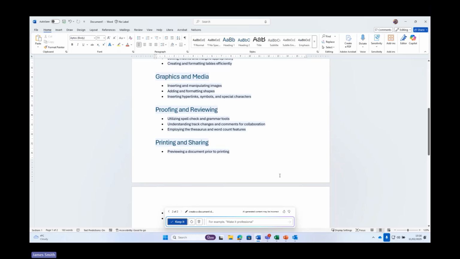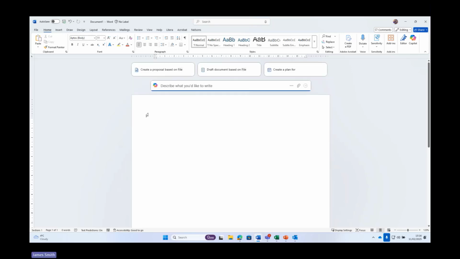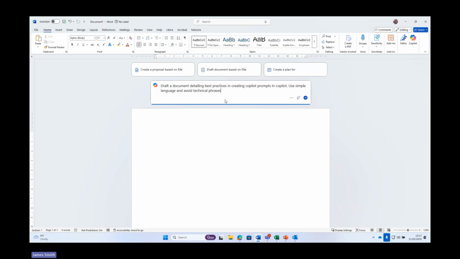Now, if I remove this, so this is based on a document in my OneDrive, I'm going to remove this and I want to create a completely new document. So again, I'm going to go into Copilot, asking it what I want to write. As I'm discussing drafting, I'm just going to copy and paste an example. I want Copilot to draft me a document detailing best practices in creating Copilot prompts. I also tell it I want it to use simple language and I want to avoid technical phrases.